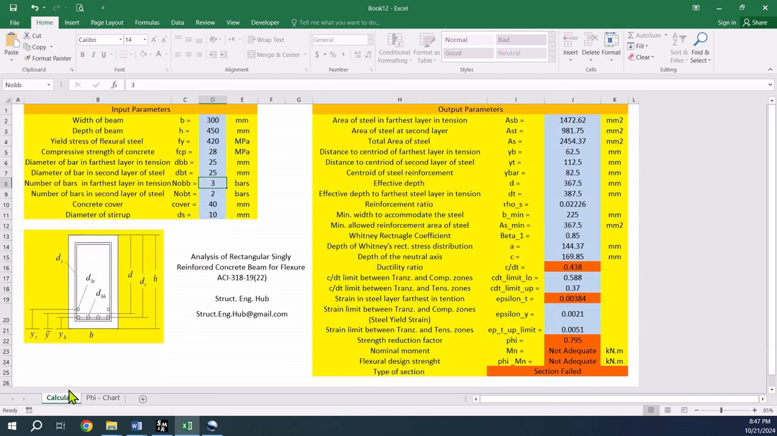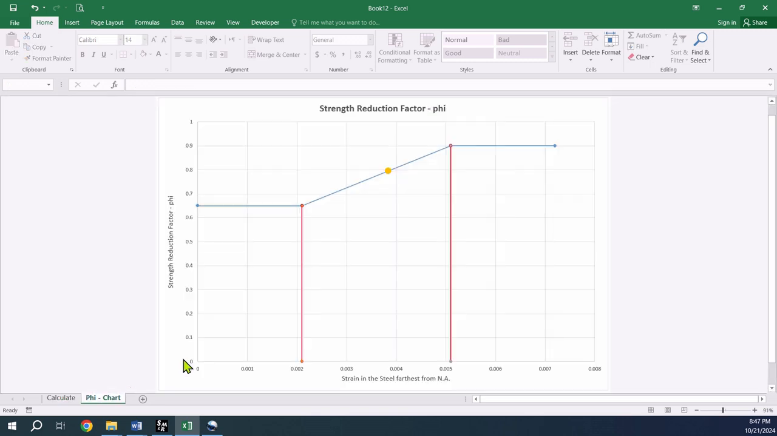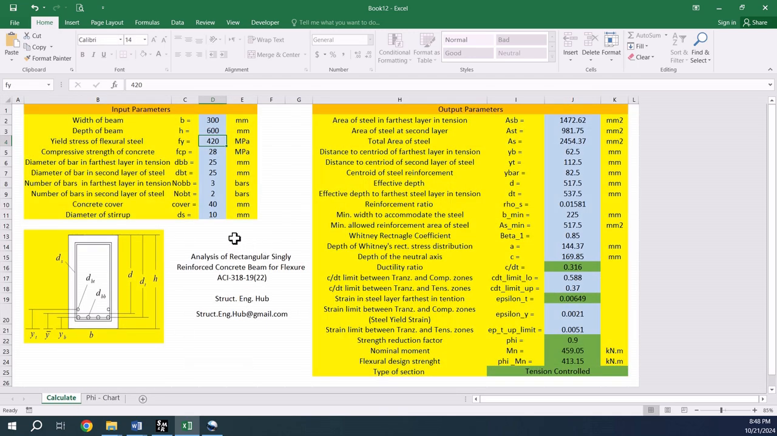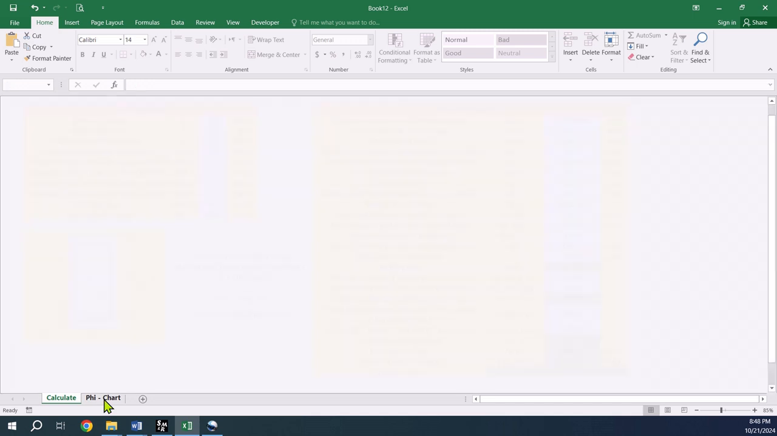Whenever you go to the calculate sheet and change your input parameters, let's say here I'm going to have 600, you can go directly to the phi chart and see that you are in the tension controlled zone. Once you have created this chart, you can go back and forth between the chart and the sheet where the calculations are made and play a little bit, change the input parameters, study different scenarios for different beams, and make sure that your Excel template is actually working correctly.